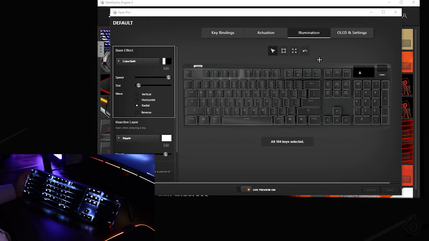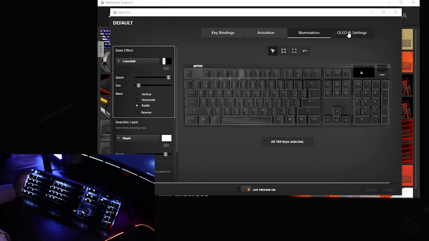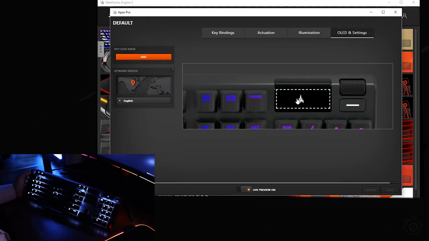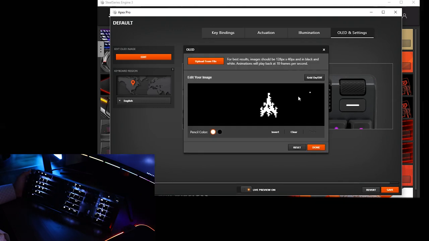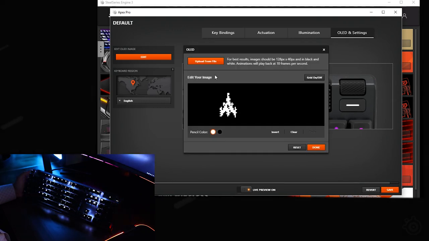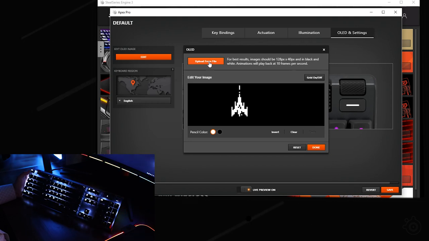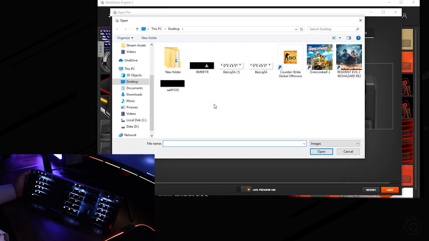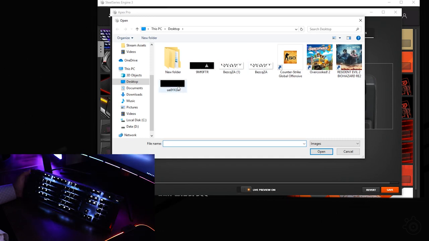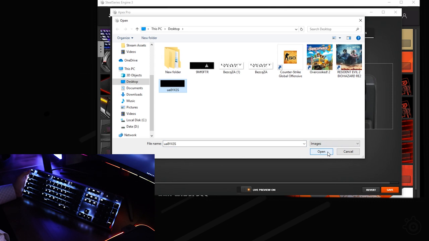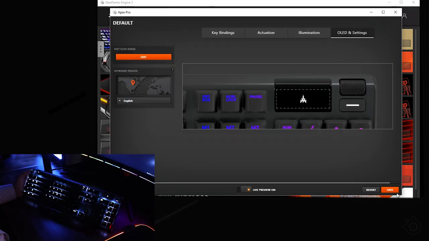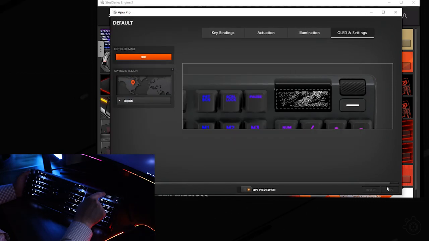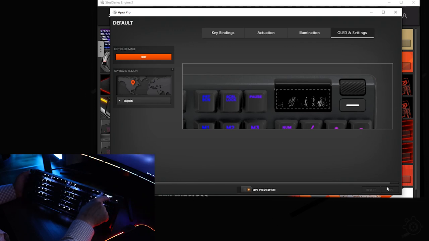All right, once you load SteelSeries Engine and navigate to the OLED and settings screen, you're going to want to go ahead and click the OLED display. It's going to give you a menu where then you can go ahead and upload from a file a GIF. Now I've already downloaded a few presets to give you an idea of what the OLED images look like on the screen. So go ahead and select your desired image, hit open, hit done, and then hit save, and then you're going to see it directly on the screen of the keyboard.